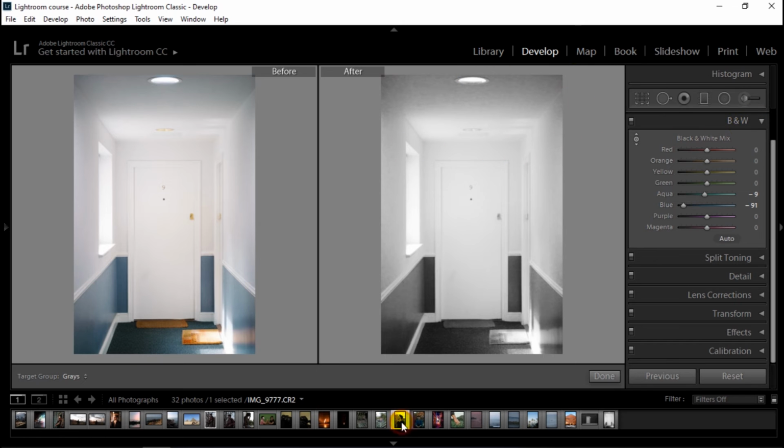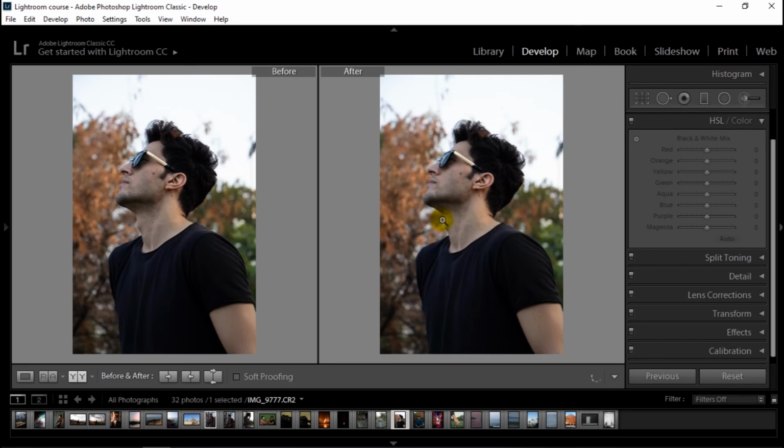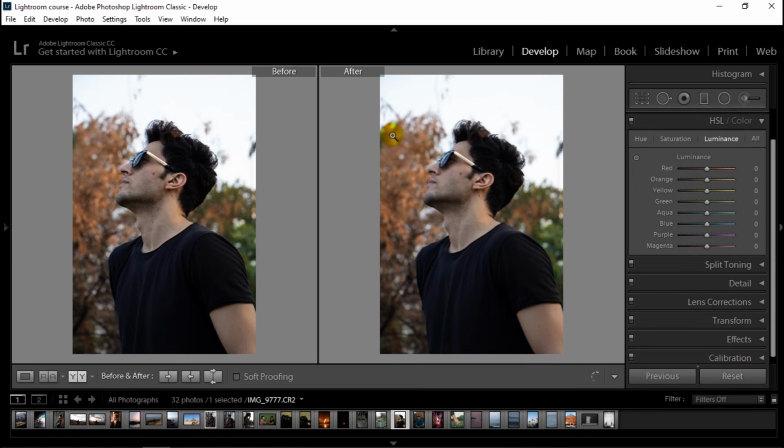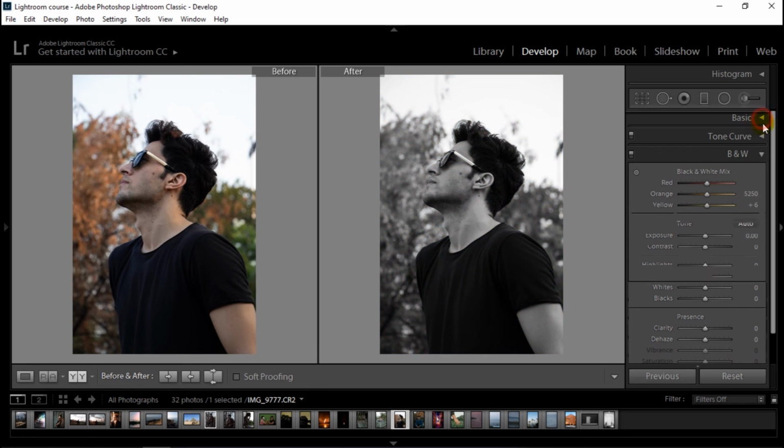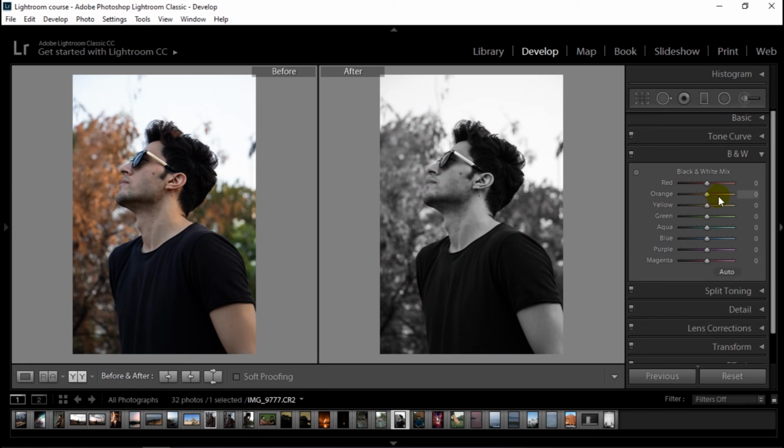Let's see how it works for portrait photos, where we have lots of colors in the image. First, I turn this image to black and white and see how it works. You know that this area has orange color. Let's change the luminance of orange. And we see only those areas are getting brighter. And don't forget that skin tones are mostly orange, so our skin tones will be affected too.